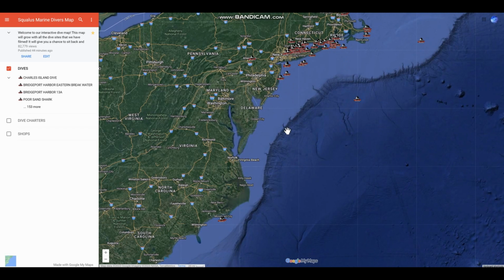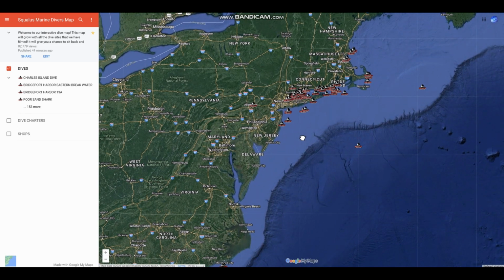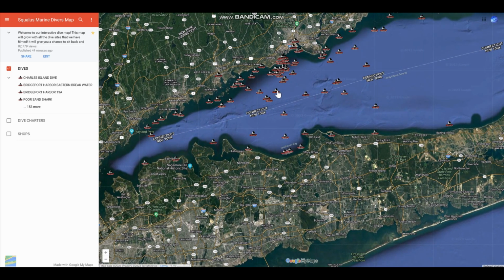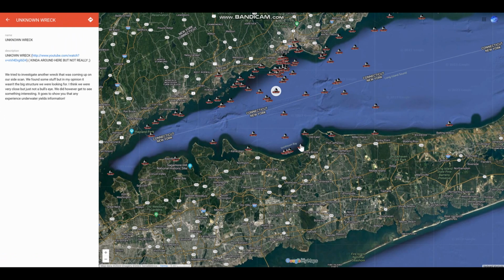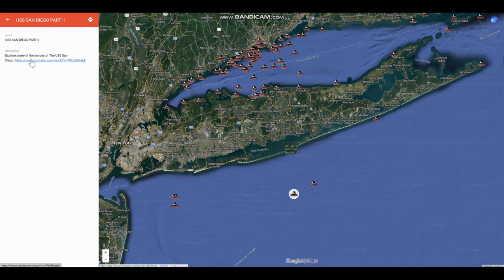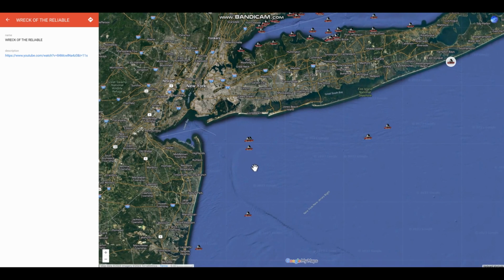But why is this important? This is important because each one of these little logos is actually a dive video. So if you click it once, it gives you a little synopsis of what's going on at this site. And you'll notice that on each one of these sites, there's a little tiny hyperlink. That will take you to our YouTube channel and take you to the dive that is at that location.